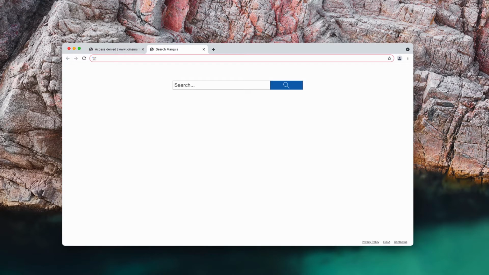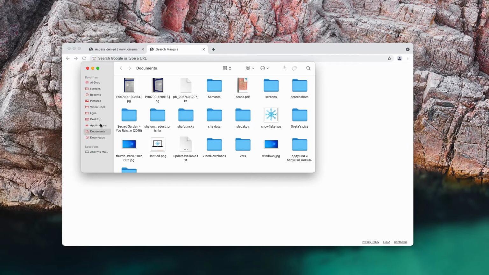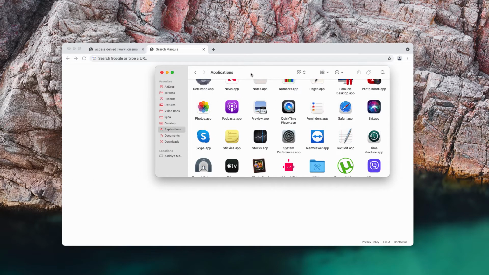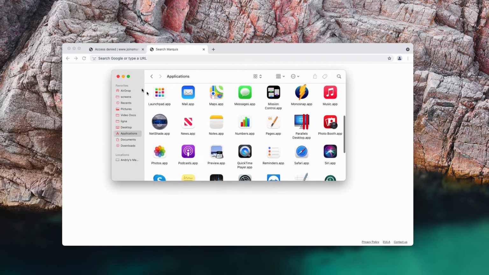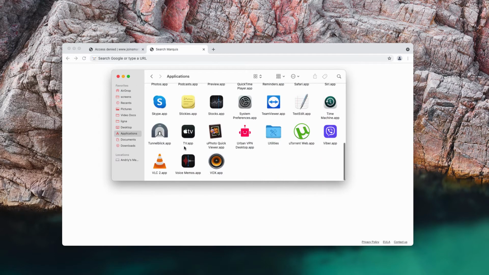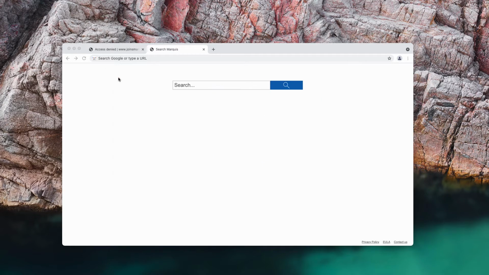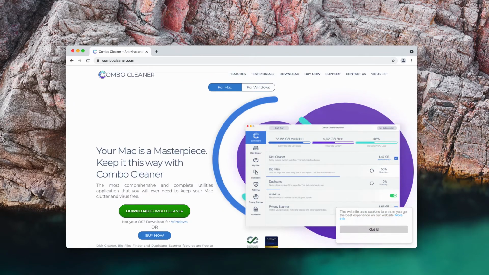Another thing you could do is to research your available applications and get rid of the items that are suspicious. So if you find them, delete them. Right-click on them and move them to the trash. I would also recommend you to additionally examine your computer with a combo cleaner.